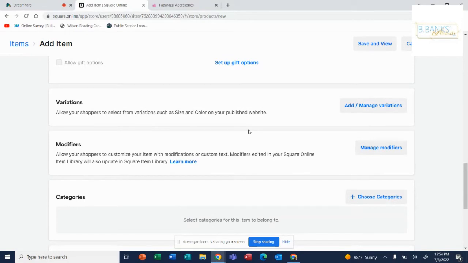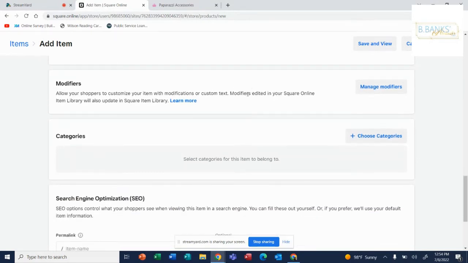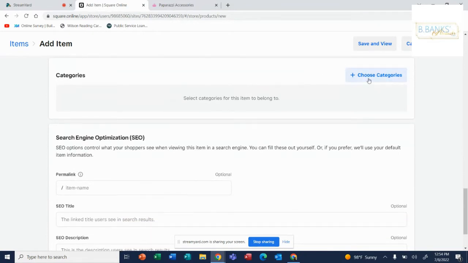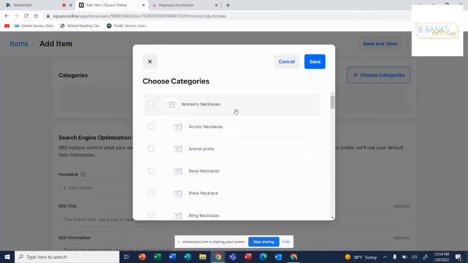But as I add new items, if they're like that, I do the variations. Modifiers you don't have to worry about. And then if you have categories for your website, then that's where we go with our categories. And so with the categories, you're going to put that item where it goes.